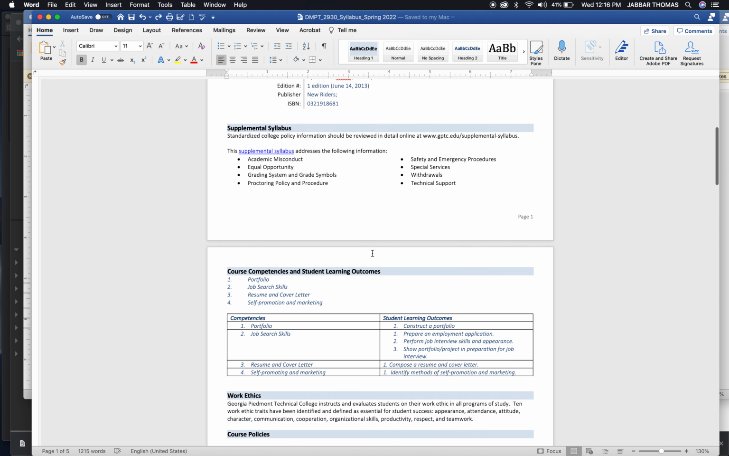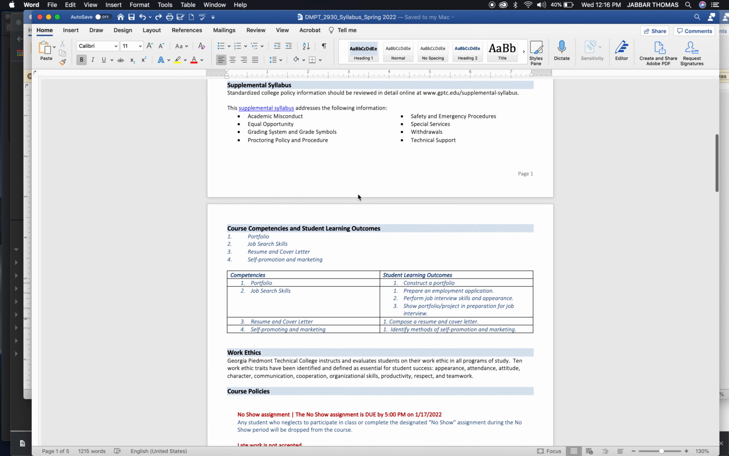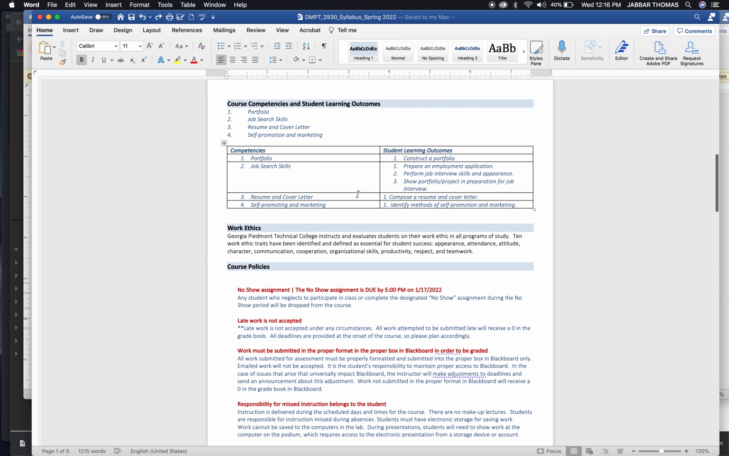The syllabus that we have here is not everything you need to know. As you've probably seen in the past, there is a supplemental syllabus found on the school's website, gptc.edu/supplemental-syllabus, that covers additional material that's not included in the syllabus, like equal opportunity, special services, withdrawals, and technical support. You need to make sure that you take a look at that supplemental syllabus.